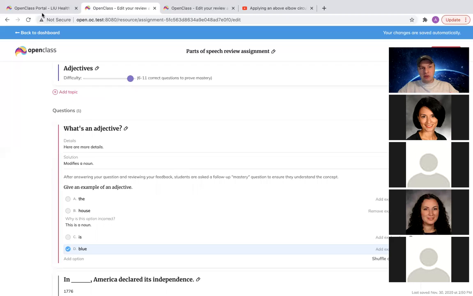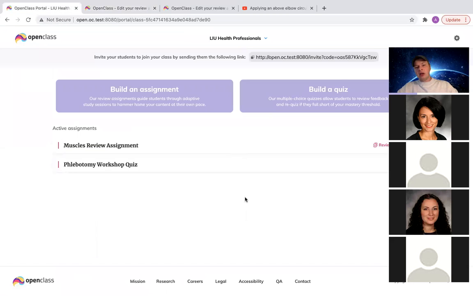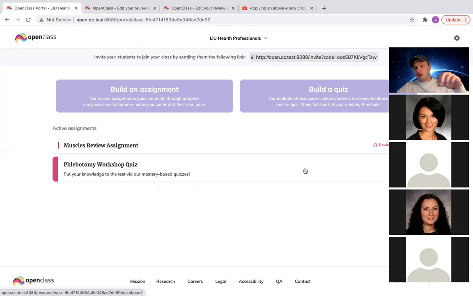All of the classes are together as part of one class. So if there's 5 instructors for this class in OpenClass, they're all building out assignments here. And let's say this is week 7 and the 7th review assignment, it's going to pull questions from the previous 6 review assignments that are already in this class, regardless of who built those assignments out.